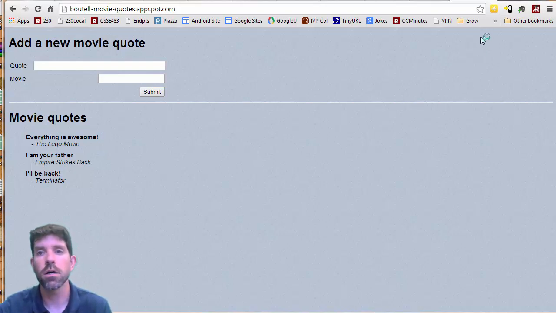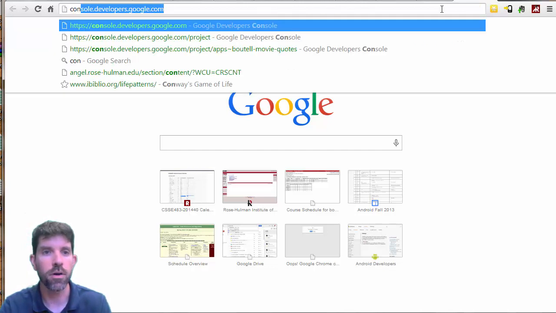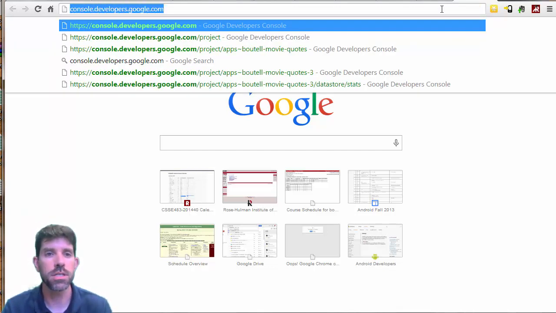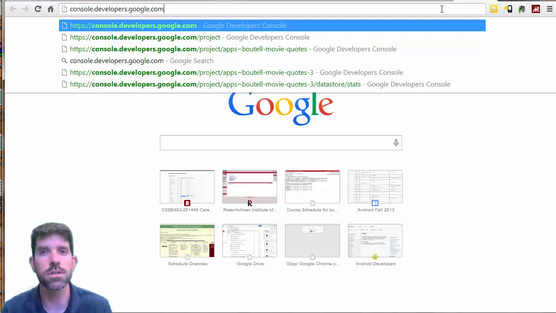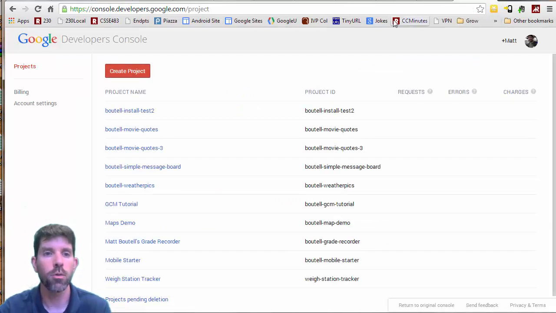First step right here is we're going to register our MovieQuotes app. You can go to appengine.google.com, or what I've found myself going to is their newest site, console.developers.google.com, and that should have everything that you need. So I'm going to go there now. Again, console.developers.google.com. And what this is going to do is bring up a list of your projects.